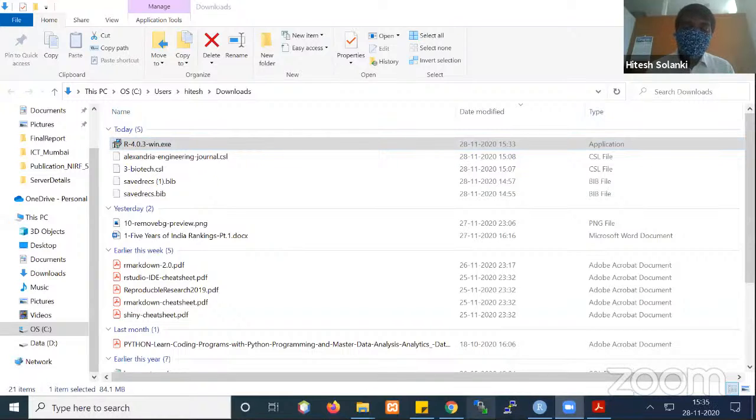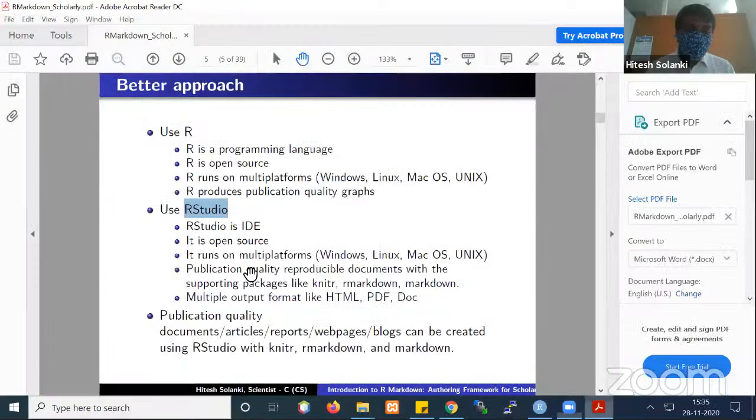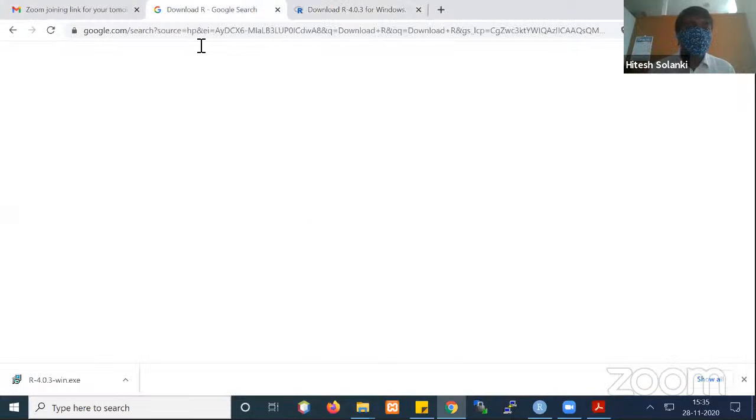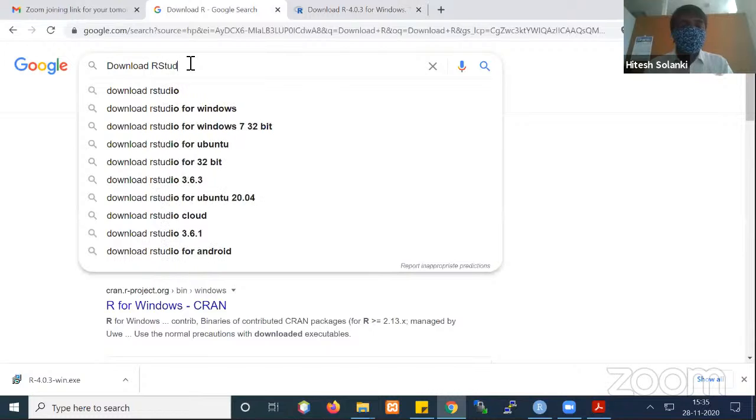Now, the second thing, the second word, is RStudio. RStudio is a kind of Windows operating system, the graphical user interface of R. Again, RStudio has two versions, a commercial version as well as an open source version. But the open source version has all the features which are required in our research process. So we will not go for the commercial version. So again, how to download? Just search for RStudio.